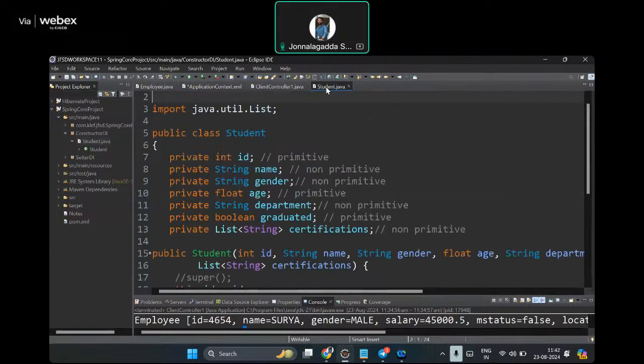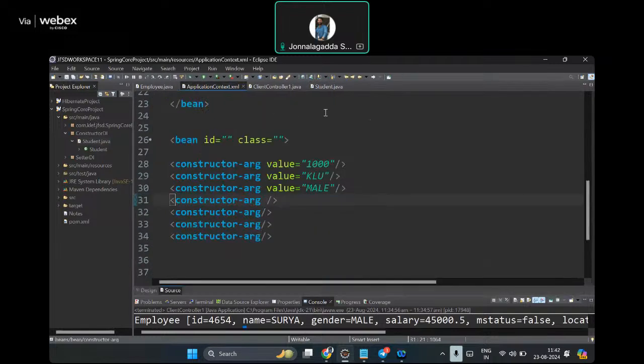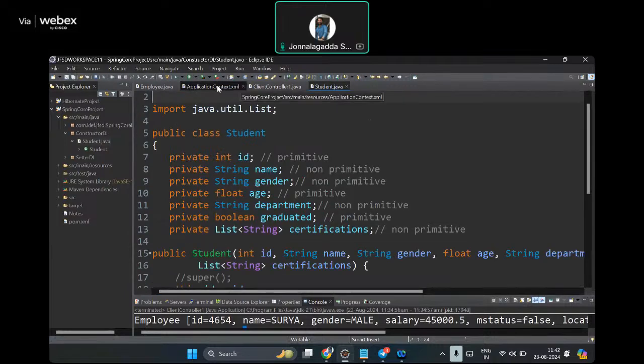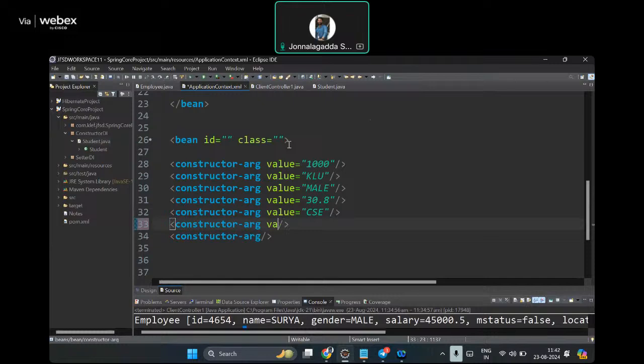And the next one is age. Age around, for example, 30.8, 30 years 8 months. Next, I think it is department. Department is CSE. And the next one is graduated. If it is true, he is graduated. So let's take, for example, false. False means not graduated. You don't need to bother about double quotes: whatever the value is, everything should be enclosed in double quotes. And the next one is what?